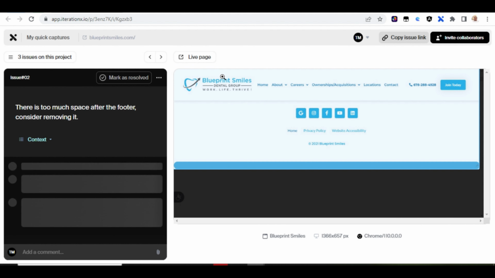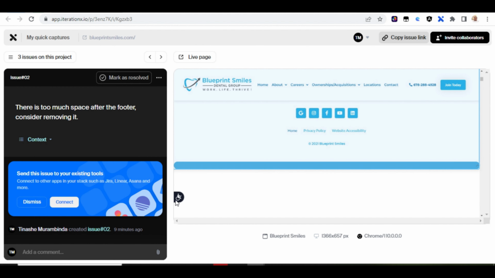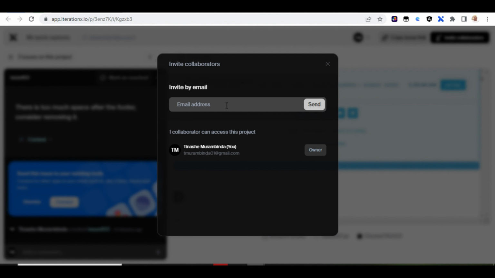and then it opens up your dashboard. If I want to invite someone to make sure they work on this, I can just put their email right here, right, and then send an invite.